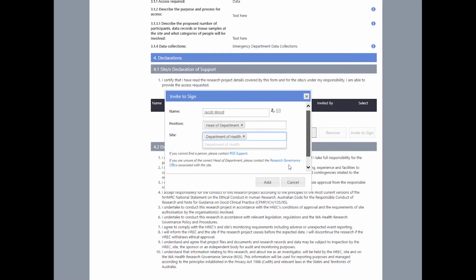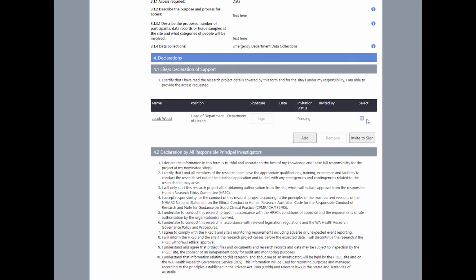If the HA is not an RGS user, they will have to sign up to RGS as an HA before they can be invited to sign the form. Contact RGS support if you cannot find a person's name. Then invite them to sign.